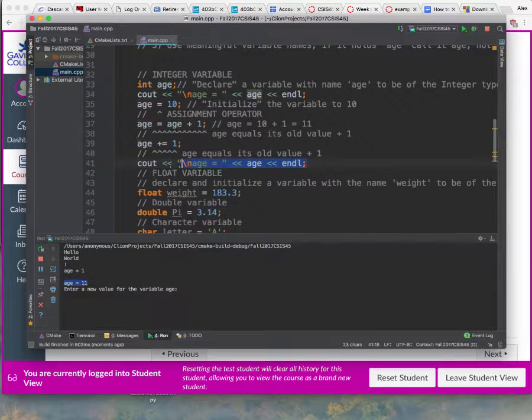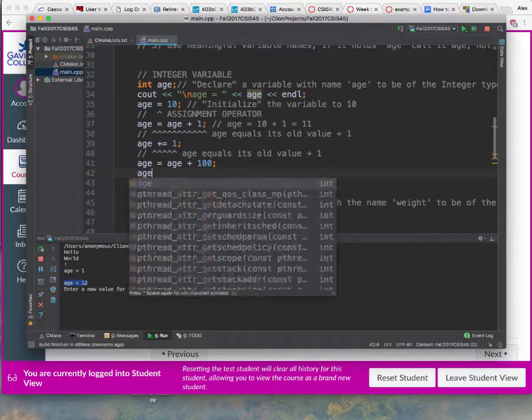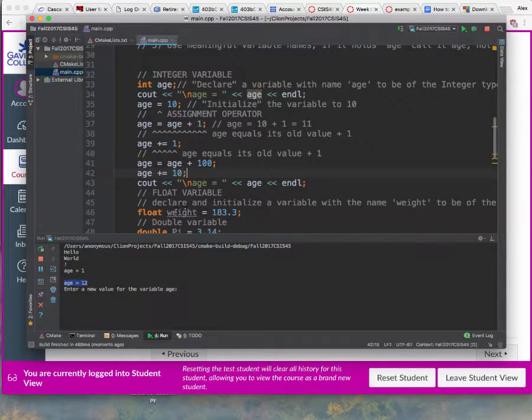So if I run the program again, what's the value of age here? 12. Awesome. Somebody's paying attention. Alright, so I'll run it again. Now it's 12. Okay? You can add by more than 1. So let's do age is equal to age plus 100. Alright, so now it'll be 112. Right? Maybe I want to do age plus equals 10. Now it'll be 112 plus 10, 122, right? Hopefully, if I can add right. There you go, 122. Okay?